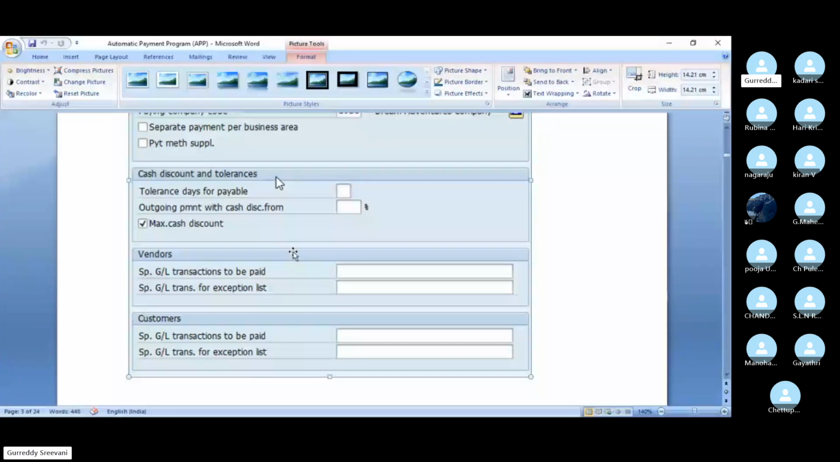Next, special GL transactions to be paid. When we want to clear down payment invoices, we have to select this option. All down payment invoices are called special GL indicators, and for all special GL indicators we have to select this option. For customer down payments, if we want to clear them, then we have to select customer.